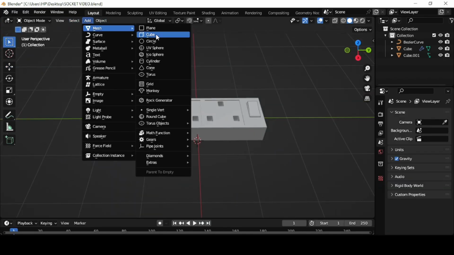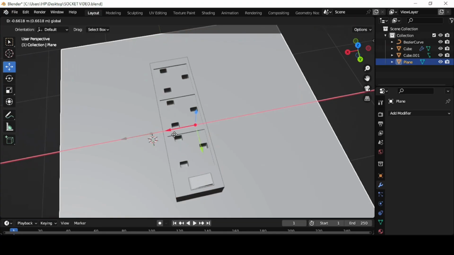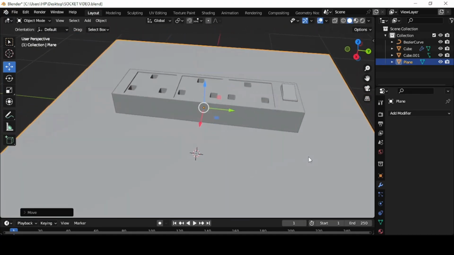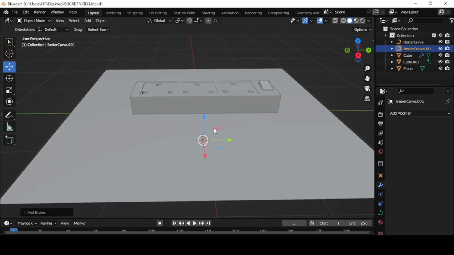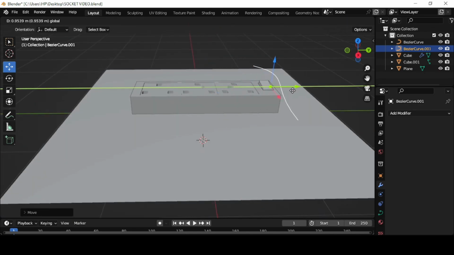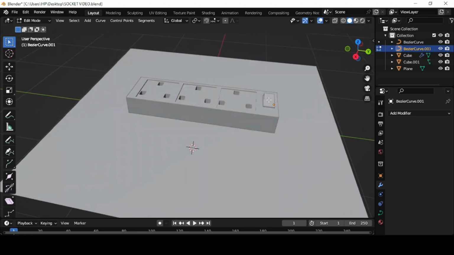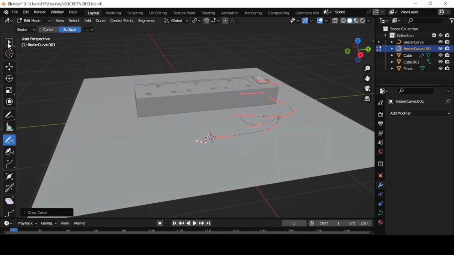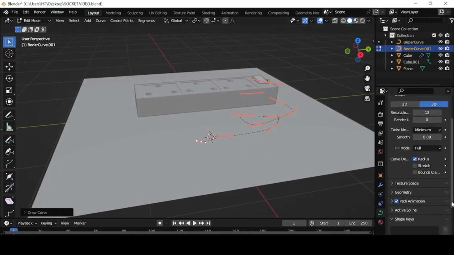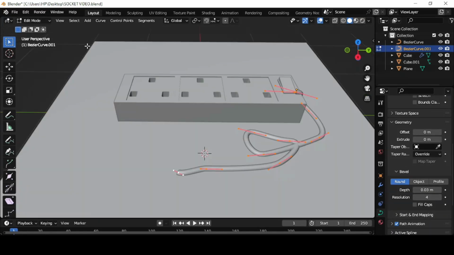After that, add a plane. This will serve as a base for the Bezier curve wire. Now add a Bezier curve, move it up on Z axis and slide it to the side. In edit mode, delete the vertices, choose the draw pencil and set it to surface. Now draw the wire part. In data properties, scroll down to geometry and set depth to 0.03.